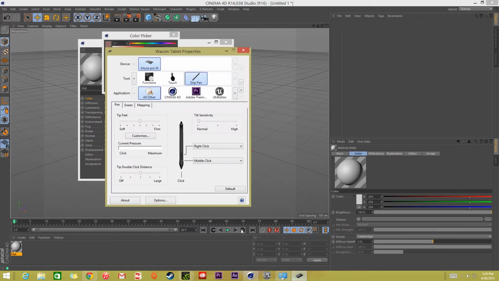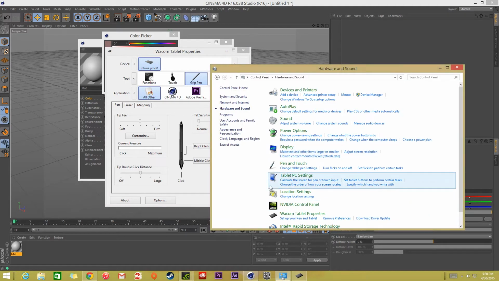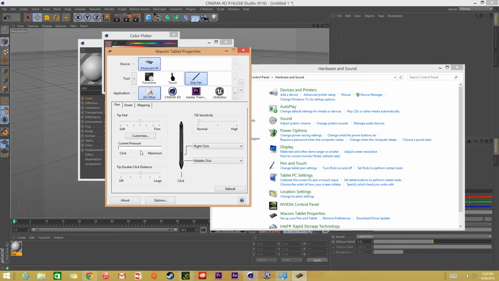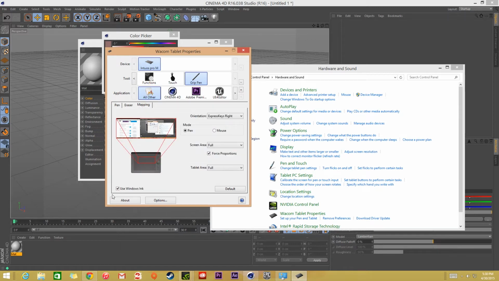I'm going to open back up my Wacom tablet properties if this is still open. If you don't have this open yet, just go to your control panel, go under hardware and sound, and then click Wacom tablet properties, and that's going to pull this up for you. Then you're going to go over to pen, grip pen, all other, and then click on mapping right here. And then you're going to see use Windows Ink. We're going to click that check mark to turn that off.